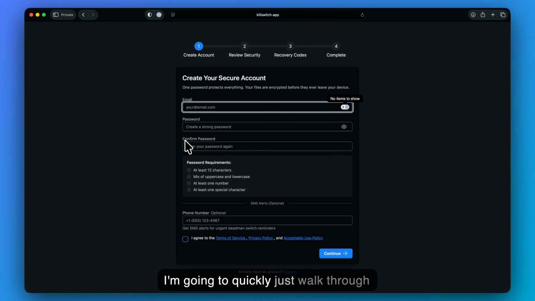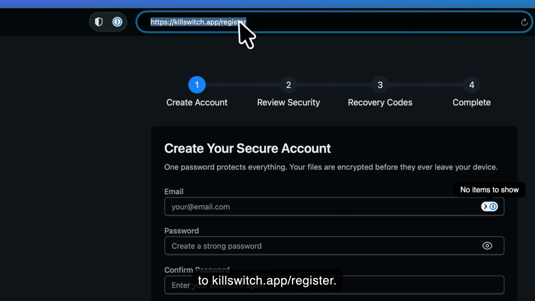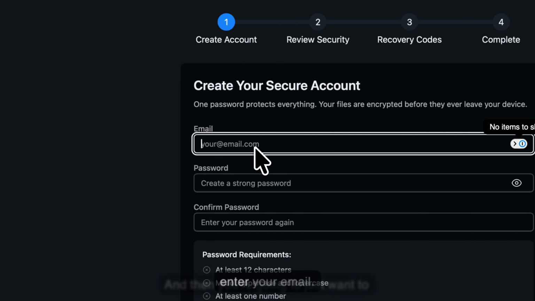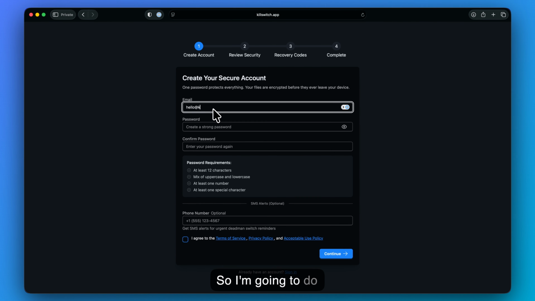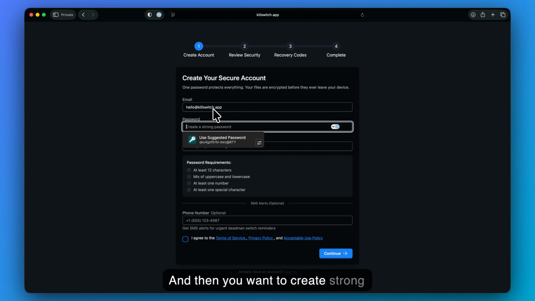Welcome. I'm going to quickly walk through account registration and how to use KinSwitch in a really brief demo. First, you're going to want to navigate to kinswitch.app/register. And then you're just going to want to enter your email. So I'm going to do hello@kinswitch.app. And then you want to create a strong password.